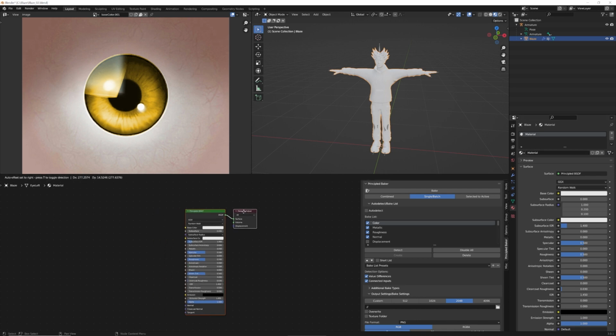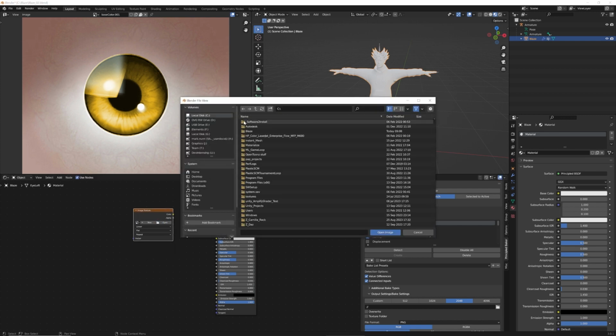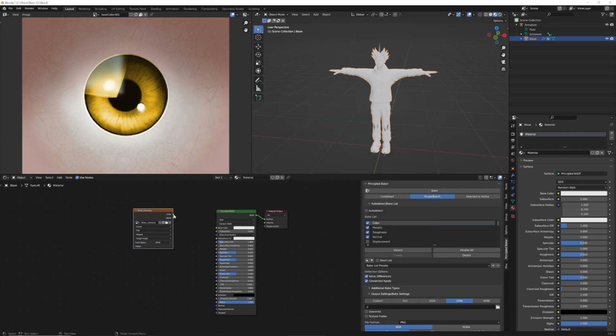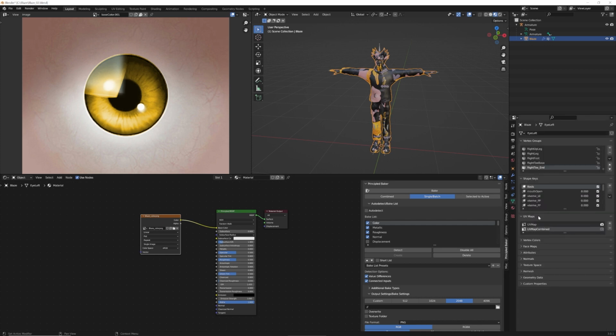In the shader editor, let's select add, texture, image texture. We're going to hit open. I will select my new color PNG that we baked out and open image and assign it to the base color channel. We should see in the viewport that our avatar is looking kind of strange. This is completely normal. Let's open up the data properties and let's select the UV map combined camera icon to active render. We should now see our avatar's color map being properly displayed.